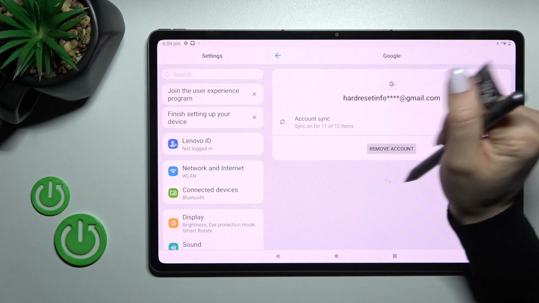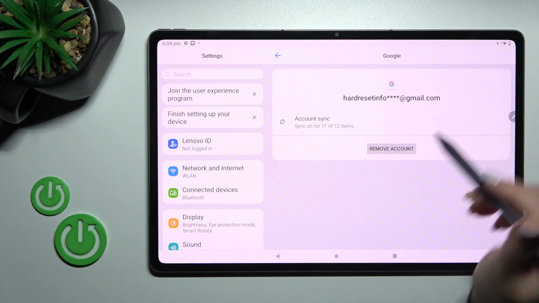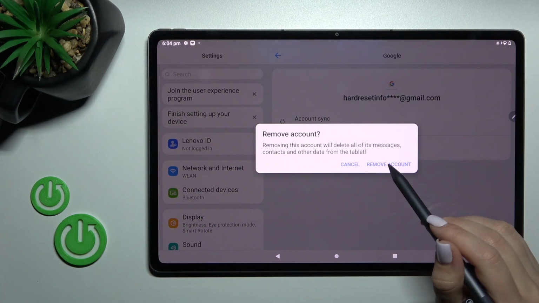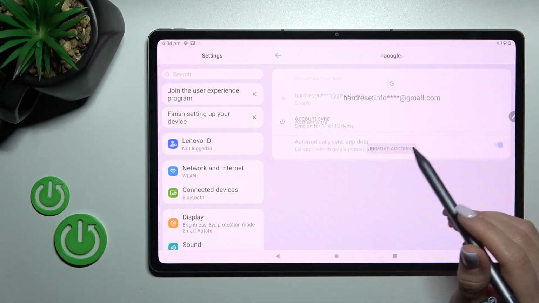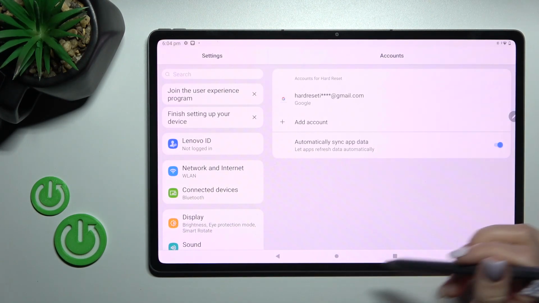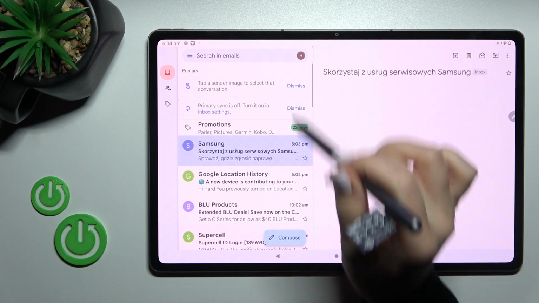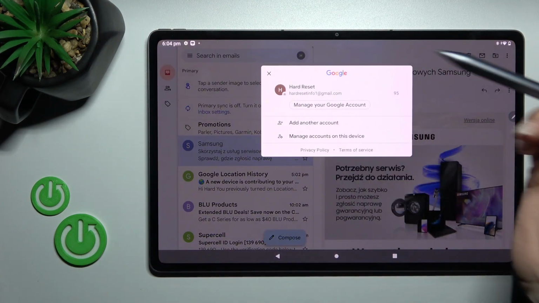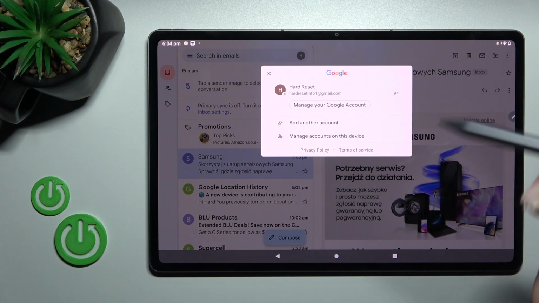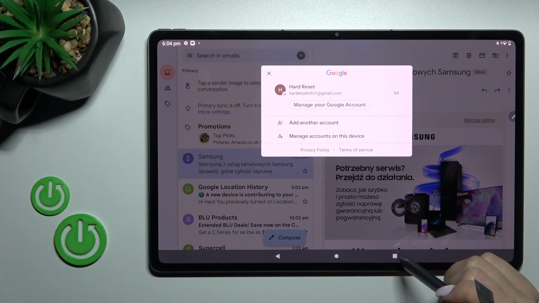Here we can see the remove account button. Click here, and after that confirm your action by clicking remove account again. And now, as you can see, in Google account settings we stay with only one account, and now in the application we can check and see that we also stay with only one Gmail account.